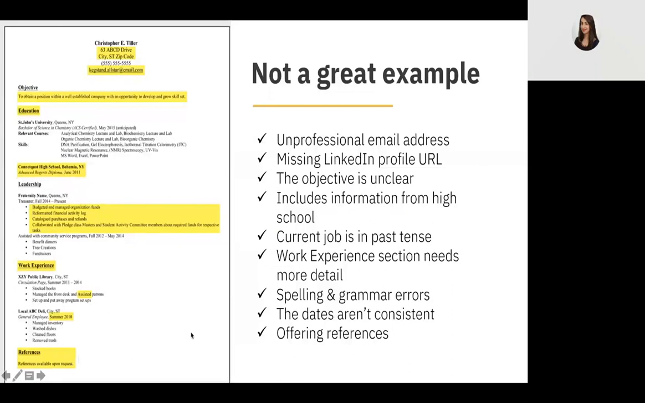There are also spelling errors on this resume. So that is very important. We need to make sure that, after you're done writing your resume, you take some time to review it, then review it again. And like I mentioned before, ask your friends, ask everybody to review it.